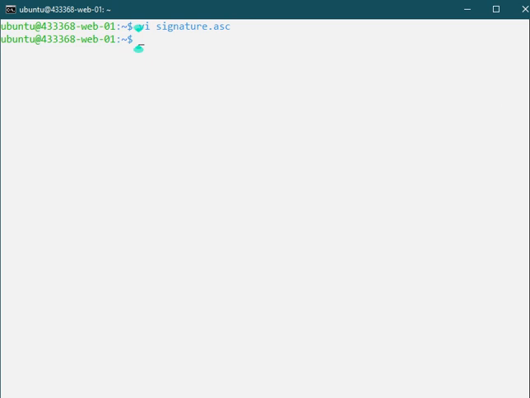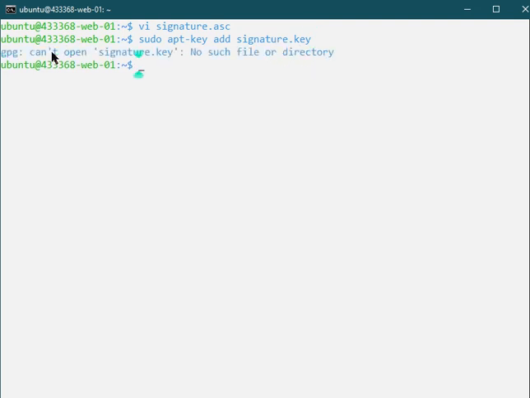Once you do that, you then run the command sudo apt-key add signature.key, and it's going to say no such file or directory. Sorry, I named mine signature.asc. That's why it failed. So sudo apt-key add signature.asc, and it's going to say OK. Once it does this, you then run the next command.